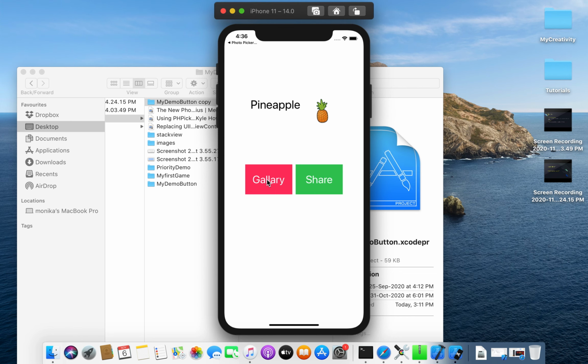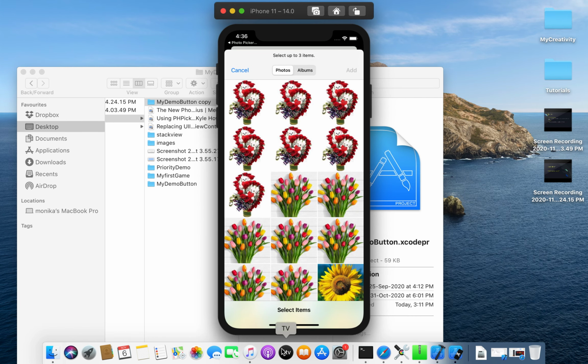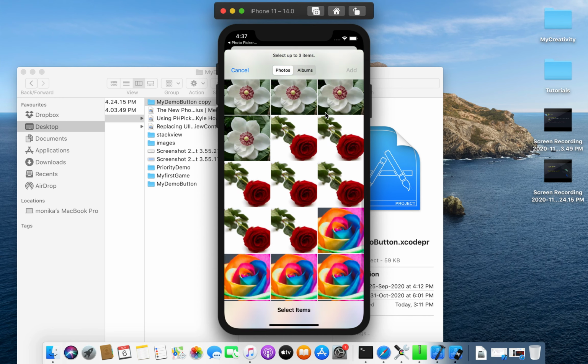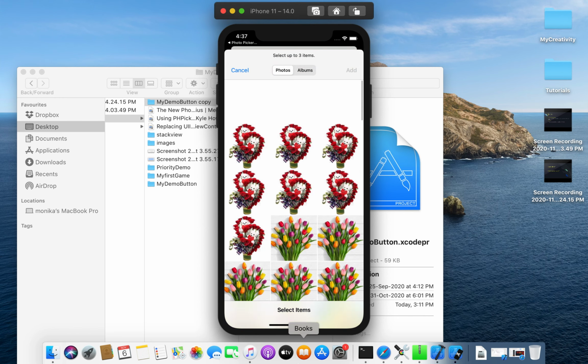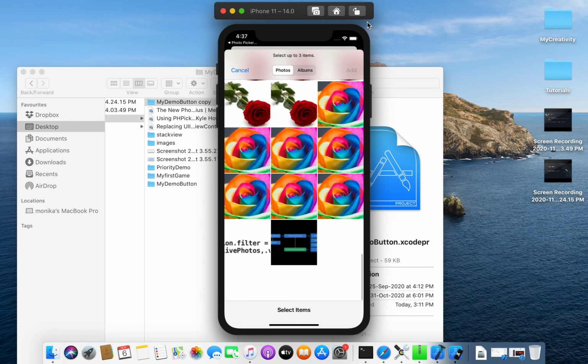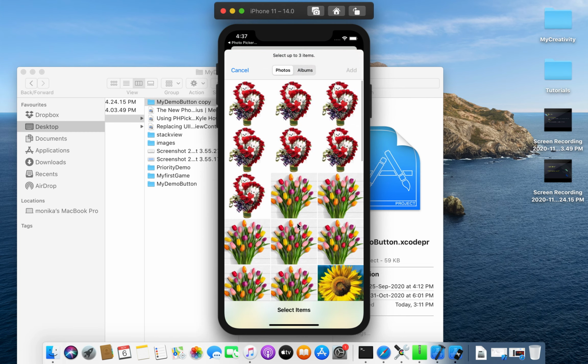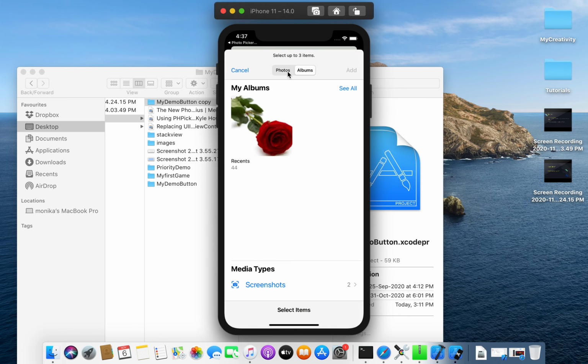If you remember, in our previous project we had a like and share, so I have changed the like button to the gallery, and now on clicking the gallery I have added the PHPickerViewController. So this is the PHPickerViewController UI for selection of images. Now you have photos and albums. You can select either from photos or an album. You have a cancel button. Also you have an add button.